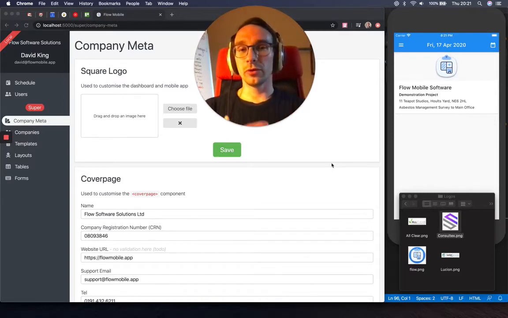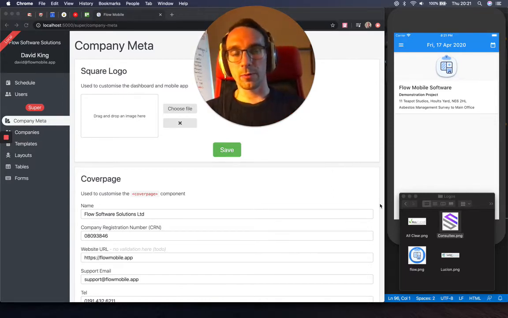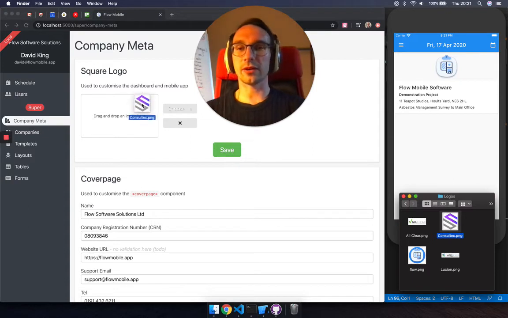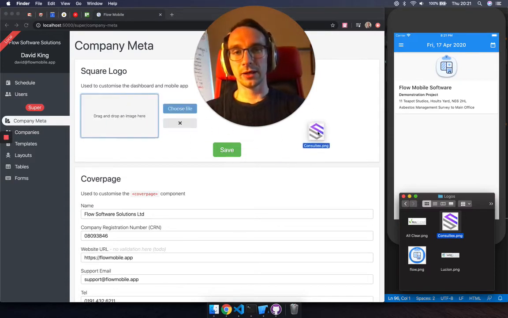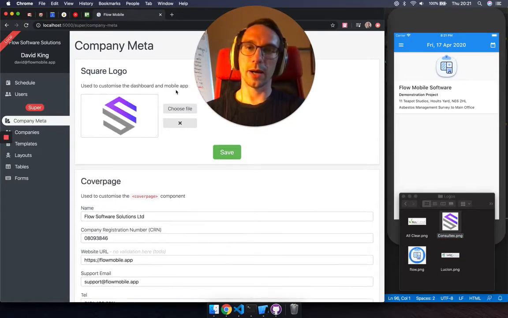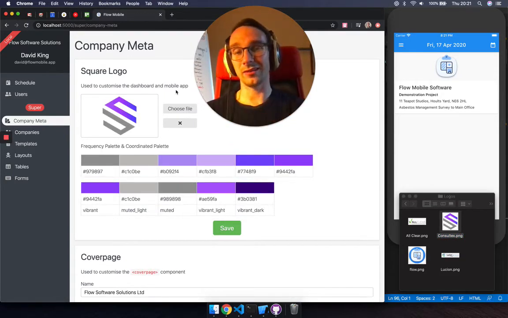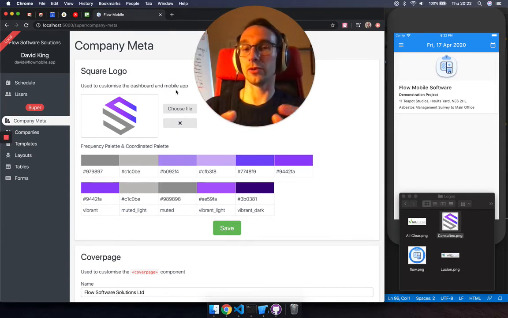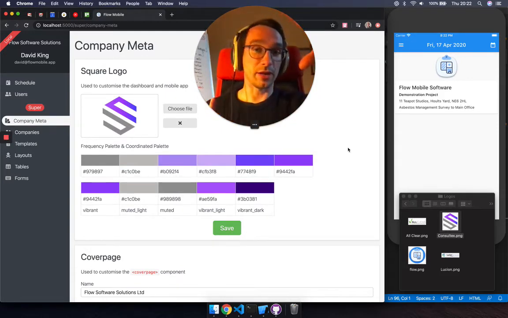For example, we've recently started working with a company in New Zealand called Consultex, and they have this lovely purple and grey logo. Now, if I upload this logo, our system analyzes it, plucks out commonly used colors, and also finds a more balanced palette that we can use for various parts of the template. So we can use this analysis to influence how we design the cover page and other parts of our system.